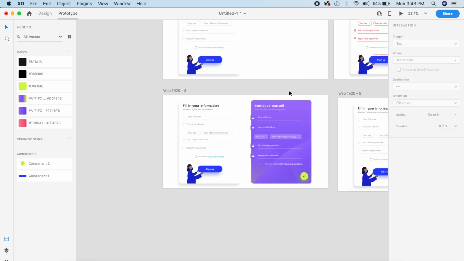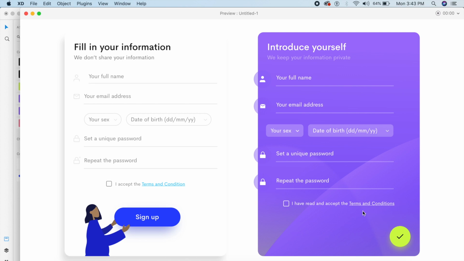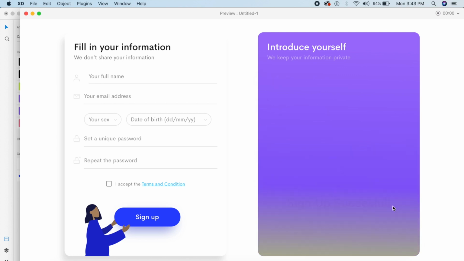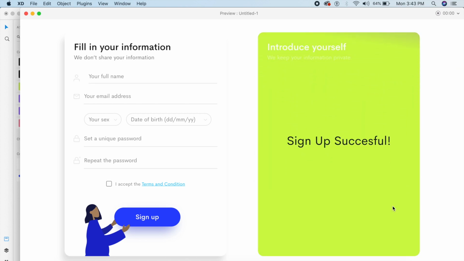So let's start this and check this out. If I click on this arrow, see how everything fades away, and there you go. Isn't that even more beautiful than an actual design that we created? And it obviously tells the user on the spot that the sign up was successful, or you can give any message that you like as well.